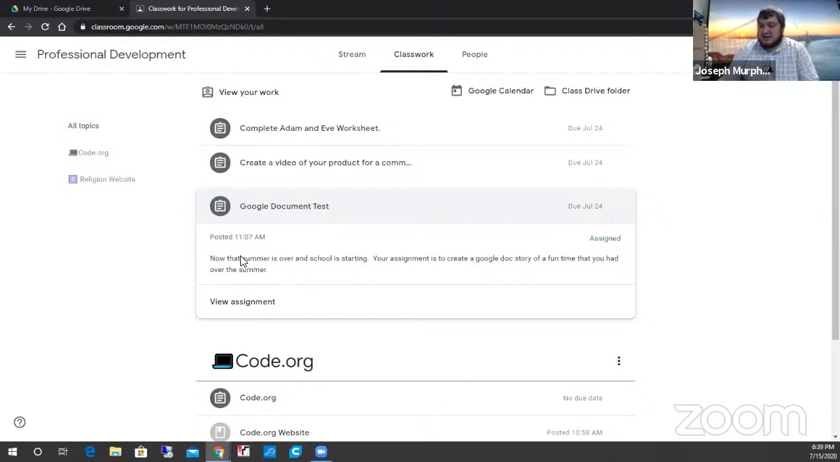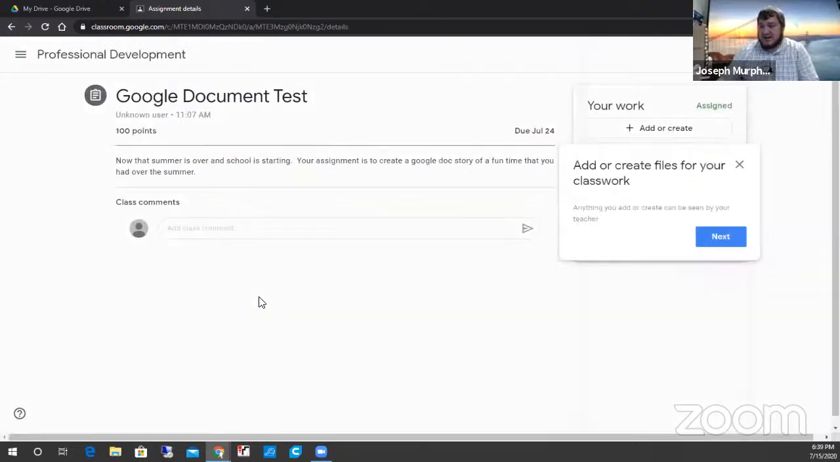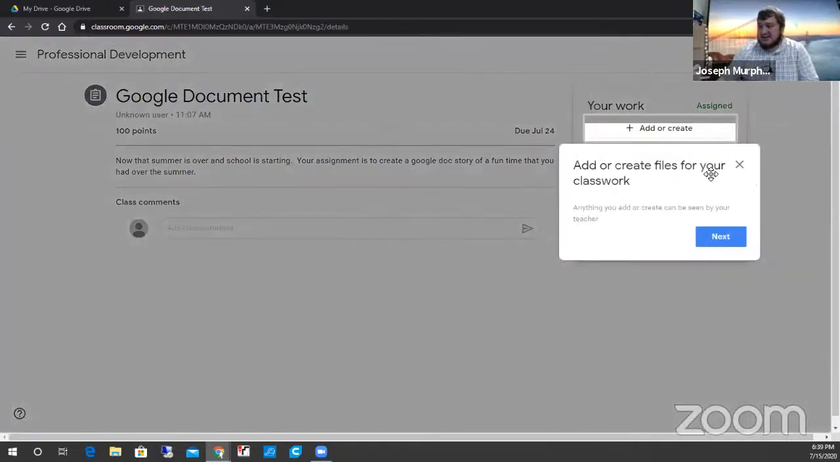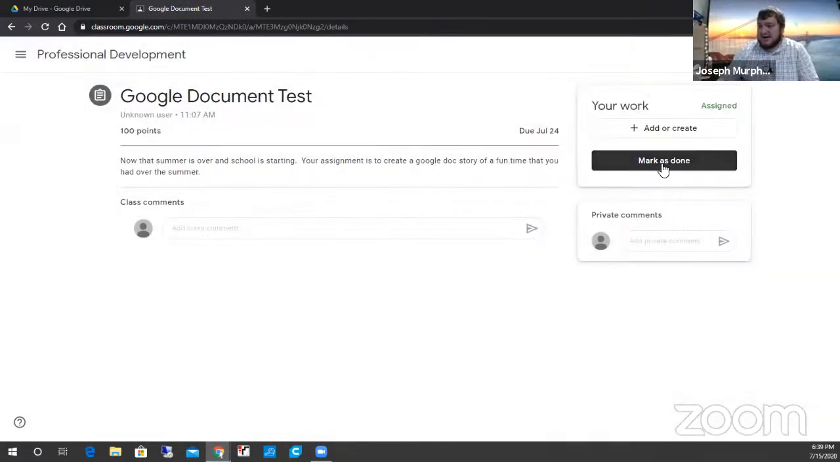Now, this just gives a generic description. It says, okay, this is what the assignment has to do. It says, now that summer is over and school is starting, your assignment is to create a Google Doc story of a fun time that you had over the summer. In order for me to do this assignment as a student, if I click View Assignment, this is the area that I can add everything. I can mark it as done as well.